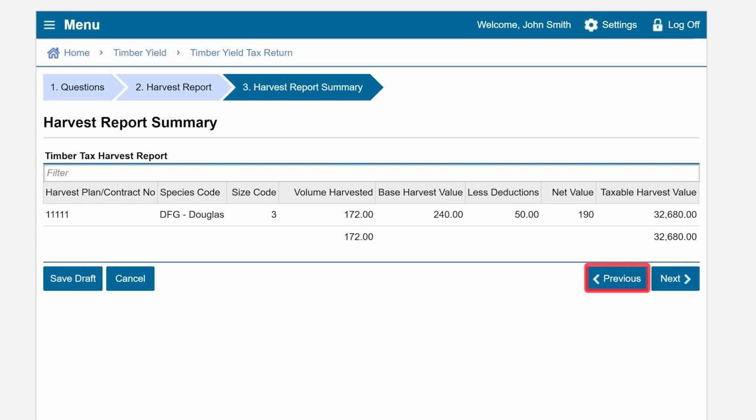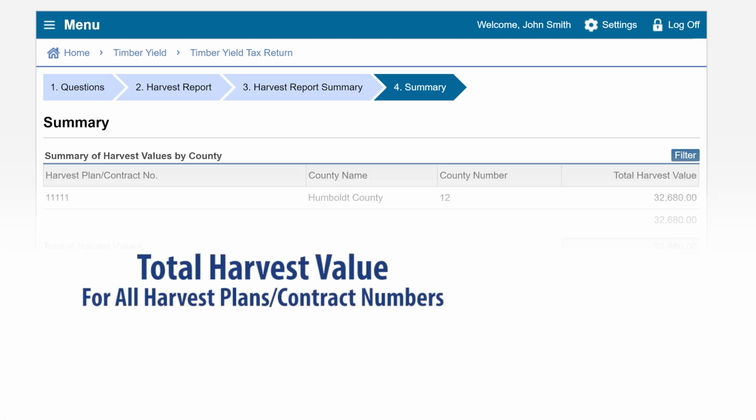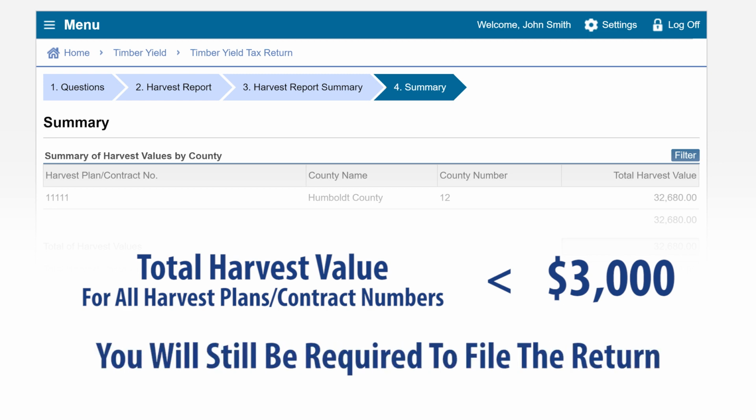If you need to make any edits, click on Previous. Otherwise, click Next. The summary page will provide us with the total harvest value per county and a breakdown of the total amount due. If you have harvested timber and the total harvest value for all harvest plans contract numbers fall below $3,000, you will not have an amount due. However, you will still be required to file the return.